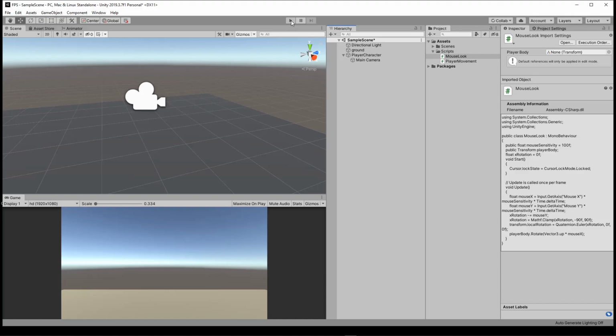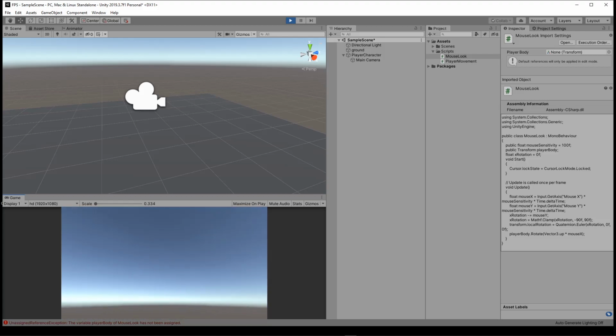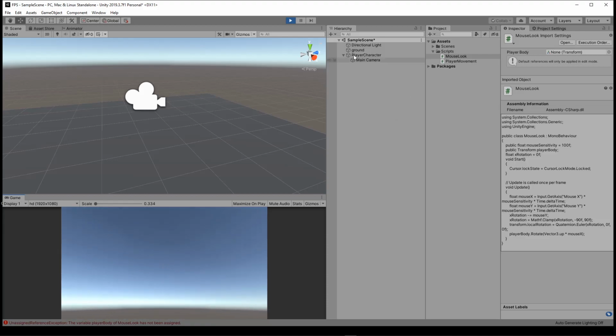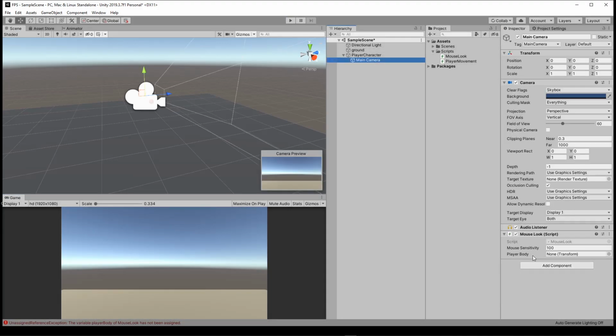So now when I press play, I can kind of look up and down. I can't look left or right. We'll see why that is in a minute. So this is my mouse look script. This is because I haven't set the player body, so it doesn't know what's moving. So I need to give it this. Here is the player body.